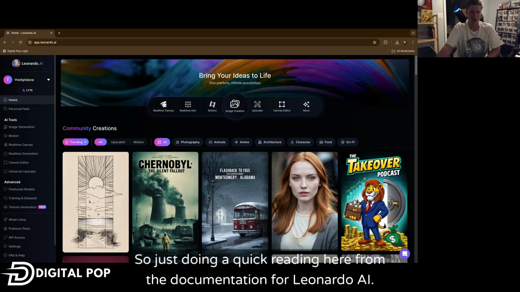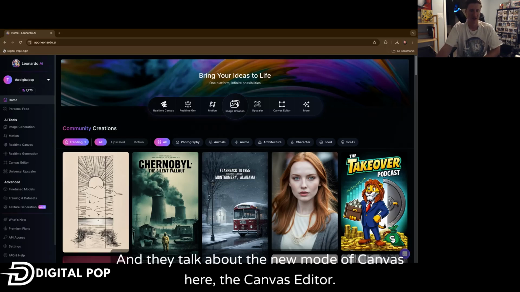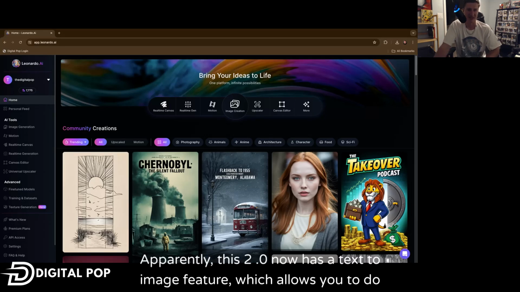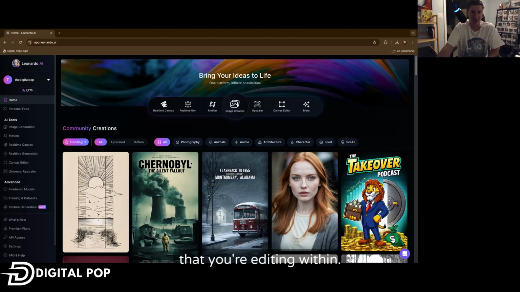So just doing a quick reading here from the documentation for Leonardo.ai. It's on Intercom, which is where they host all their docs. And they talk about the new mode of Canvas here, the Canvas editor, and they're in 2.0 right now. Apparently, this 2.0 now has a text-to-image feature, which allows you to do typical text-to-image generation right within the Canvas editor that you're editing within, so that's pretty cool.